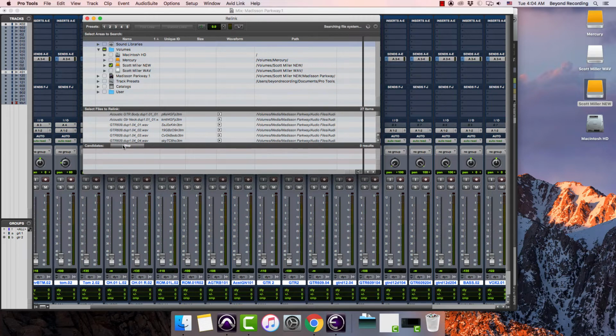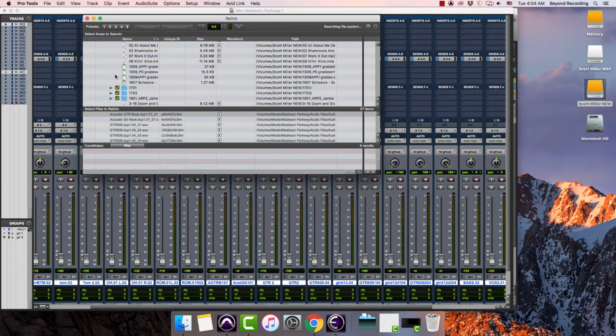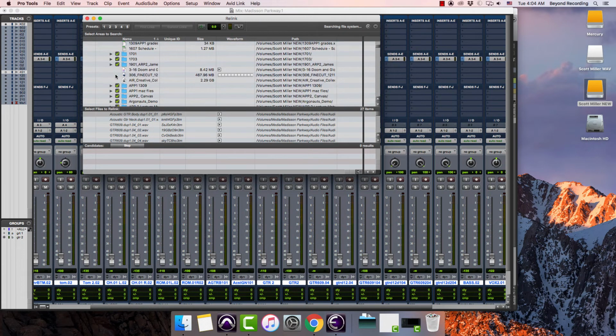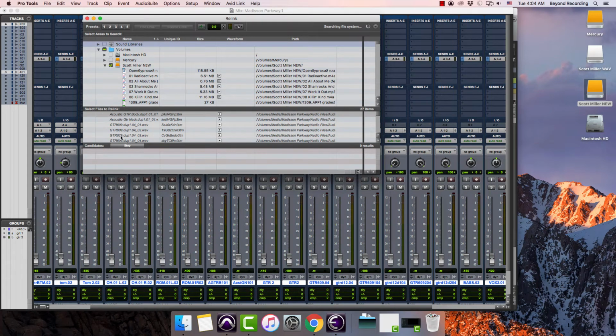I'll hit find all candidates. It's going to look for it. I probably should have narrowed my search a little bit more. It's finding it, but it's searching the entire drive. If I was smarter, I would have narrowed it down quite a bit. So I'm going to stop, and I'm going to start again. Use it as a teaching moment. Oops, stop. Okay.